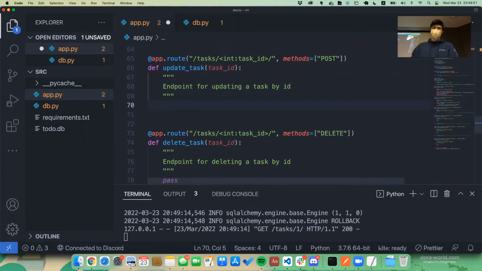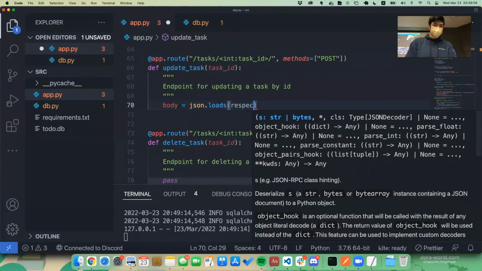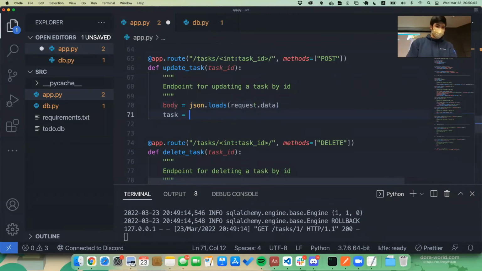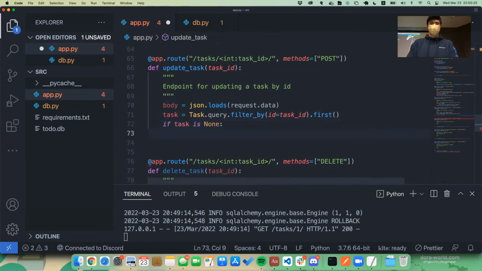Right, so as usual, when we want to update a task, we have to retrieve the description. Request.data. Task equals task.query.filter by ID equals task ID, right? We're retrieving the task that we are specifying with this task ID. If task is none, then we haven't found the task, so we can return a failure response.